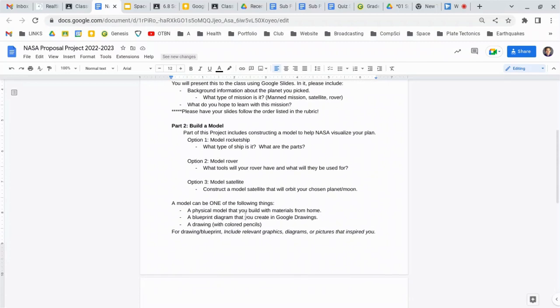So the model could be one of the following things. It could be a physical model that you build with materials from home. So that's one option. Some people brought some fun things. I don't want it to just be you building a Lego set or a pre-made model rocket set. I don't want you to buy this. I want you to construct it. What people have done in the past is they made things out of cardboard, they decorated them, they may have even painted them. It should be a fun thing that you build. But I want it to be recyclable materials or things that would otherwise just be thrown away. That's the type of thing I want you to do.